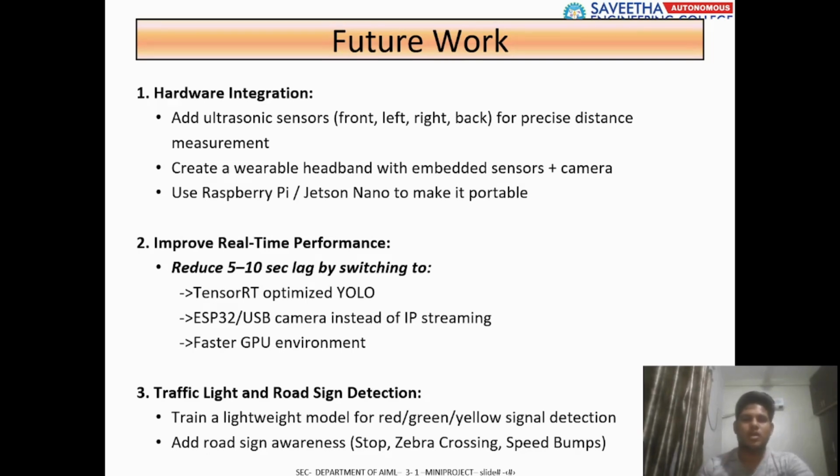As for the future work I plan to integrate with this project, I am planning to integrate four ultrasonic sensors, front, left, right and back, to gain perfectly accurate distance measurement. These four will be connected to a Raspberry Pi, which is called a mini computer, so they can communicate effectively with each other. And then traffic light and road sign detection. Using a lightweight model, I plan to integrate red and green signal detection, zebra crossings and speed bumps, etc.